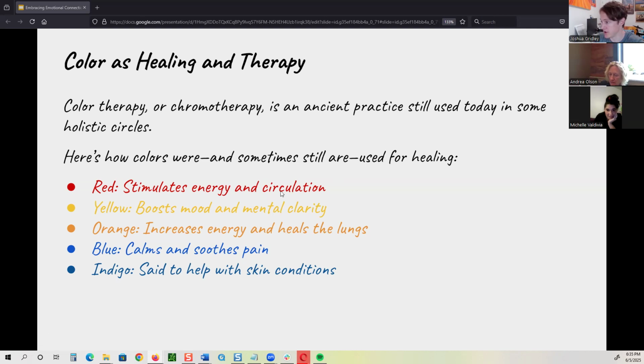Red stimulates energy and circulation. Yellow boosts mood and mental clarity. Orange increases energy and heals the lungs. Blue calms and soothes pain. Indigo is said to help with skin conditions.